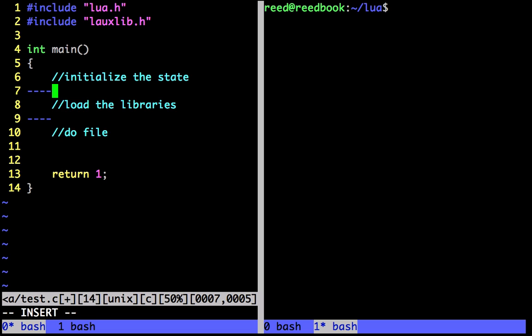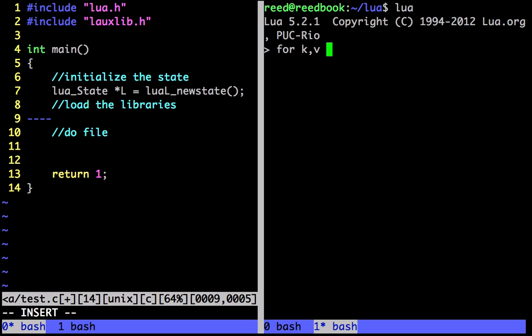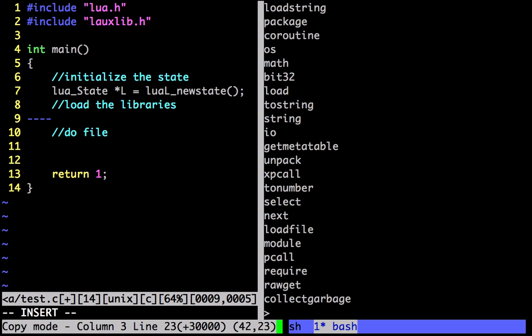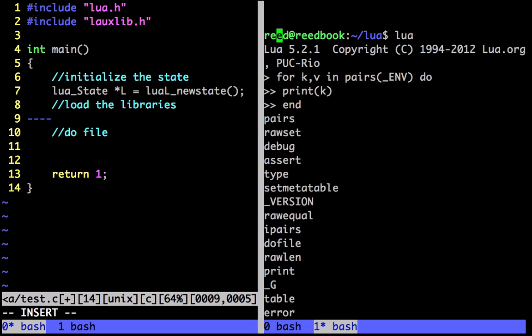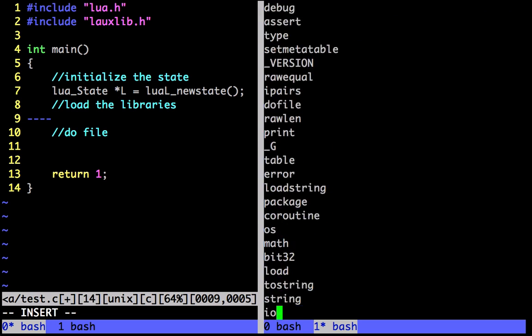So initializing the state is just this: lua_State *L = luaL_newstate(). And all this does is it basically loads the interpreter. That's all it does. It doesn't load any of the modules that you would usually expect. So for example, for k, v in pairs(_ENV) do print(k). When you do lua_State, you don't get any of these. So this is basically everything in the global scope, and none of these are loaded.